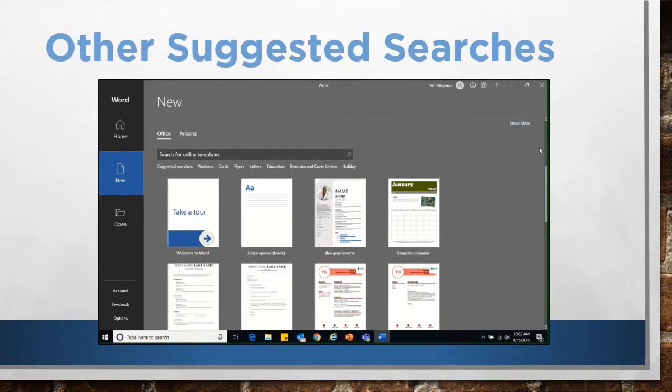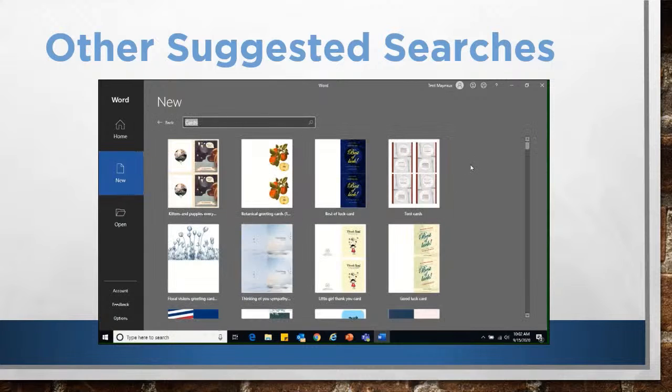Let's look briefly at the other kinds of suggested searches, and we could start with cards. And basically, if you need a card, there is a template for it. So there are all sorts of different kinds of greeting cards, there are thank you cards. Actually, business cards can be found here as well, along with tent cards for meetings.